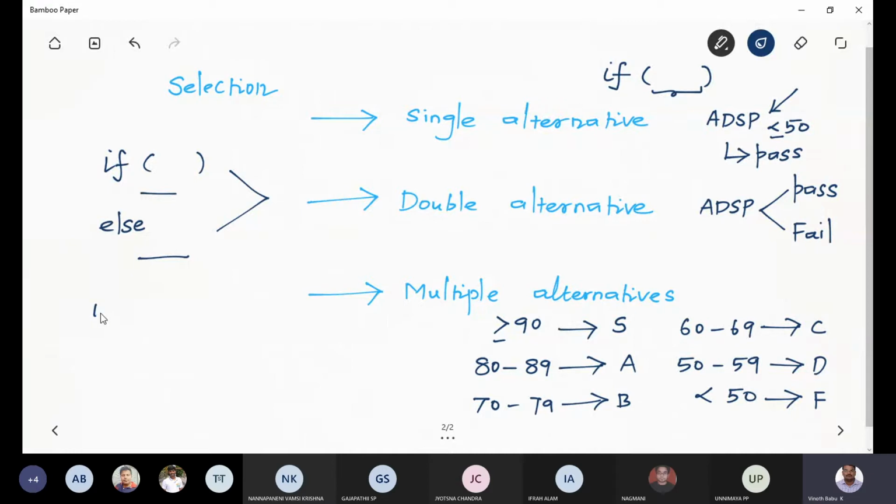Whereas in multiple alternatives, if the condition is true, I'm going to execute something. Then the next condition, elif. In MATLAB, it is else if. In Python, it is elif. Next condition. If the next condition is met, I'm going to do this. Another elif condition here. If it is met, I'm going to do something. Finally, when all these conditions are not met, then the else case. So if you notice, there are multiple alternatives here.